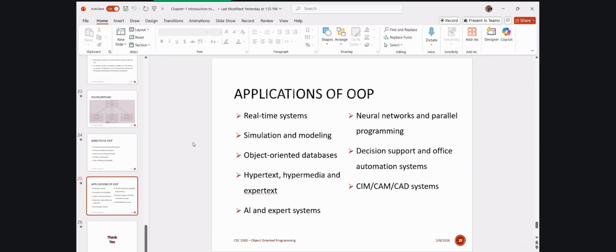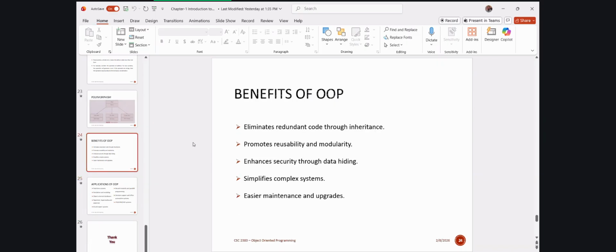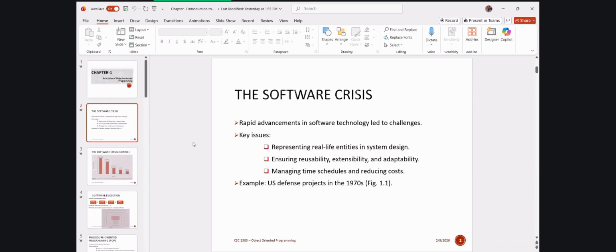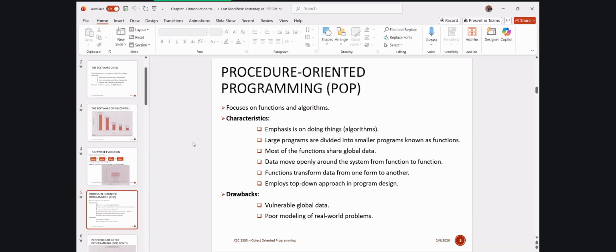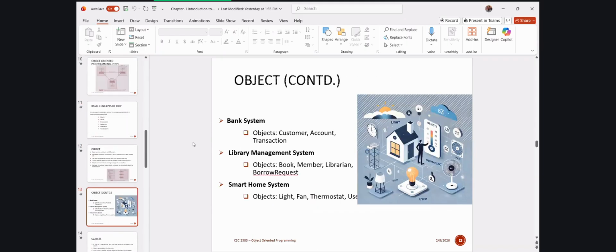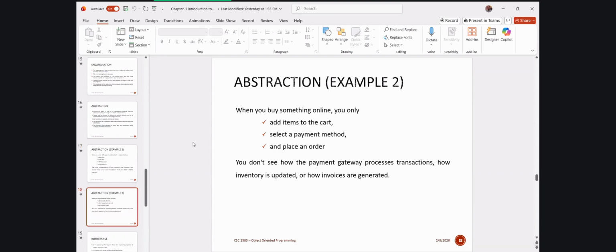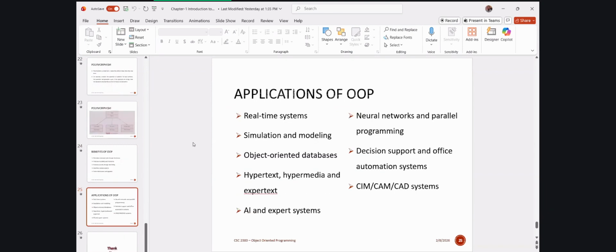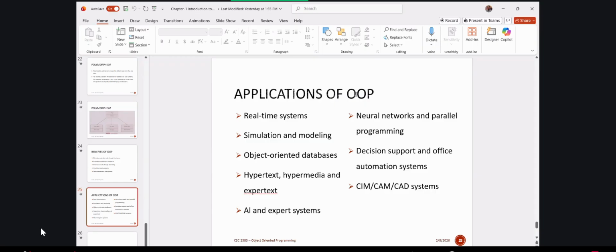Any questions from chapter 1? We can check again how many topics we covered: POP and then object-oriented programming. After that, some features of OOP and then advantages of OOP. The last topic was applications of OOP. Is that clear? Yes, miss. Any queries you have? No.